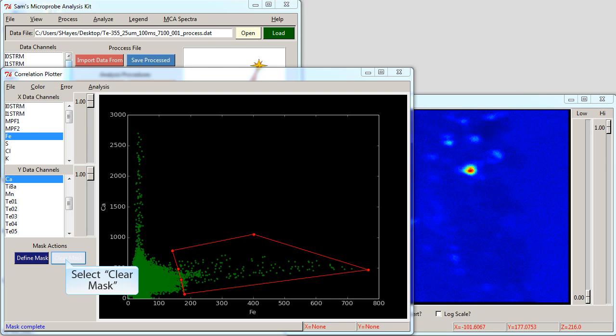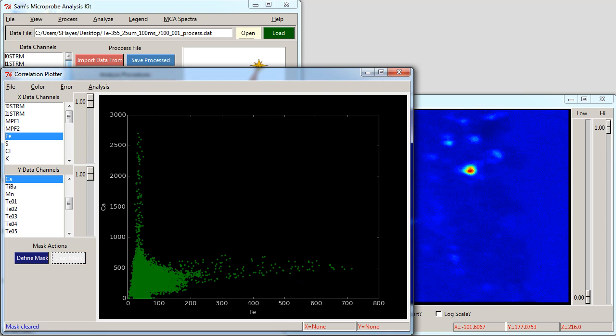If you are interested in going back and looking at a different area, simply select Clear Mask in the correlation plots. Then you can define another mask.